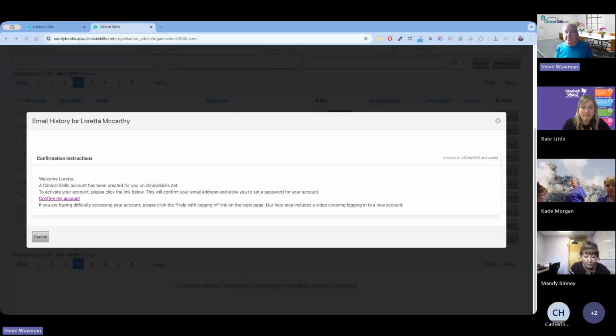Okay, now the reason I'm showing this is that when we set an account up on Clinical Skills for you, you would have received an email. An email would look something like this. Unless you're called Loretta McCarthy, it would have had a different name at the top. But basically this email contains a link for you to confirm your account on the system and then set a password. Now this link does expire after a short period, so you may find that when you click on it, if you haven't already done so, you might get a message saying something about the token being invalid or out of date.